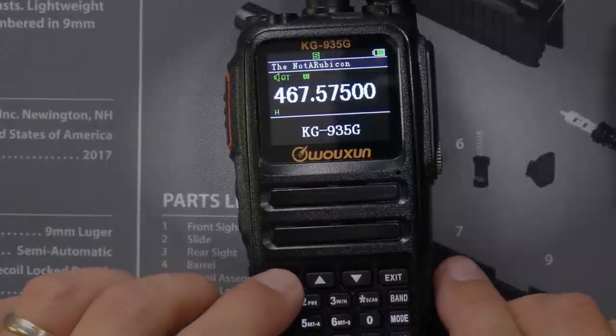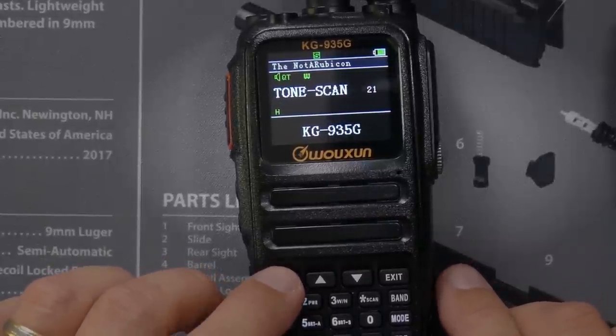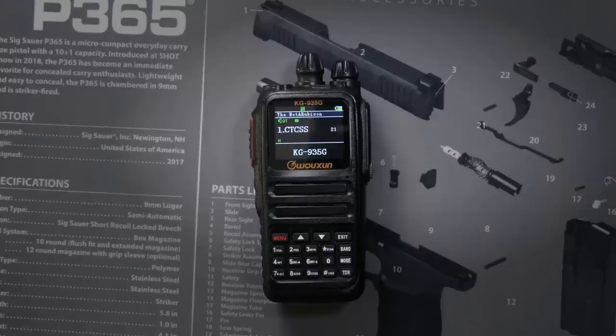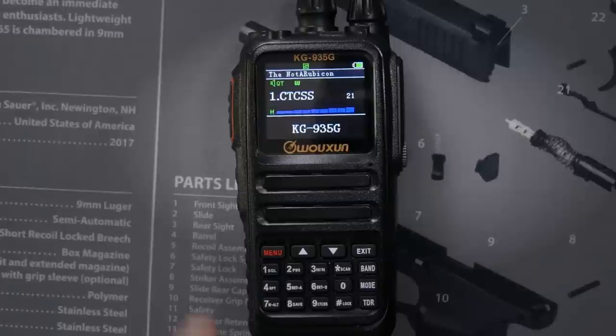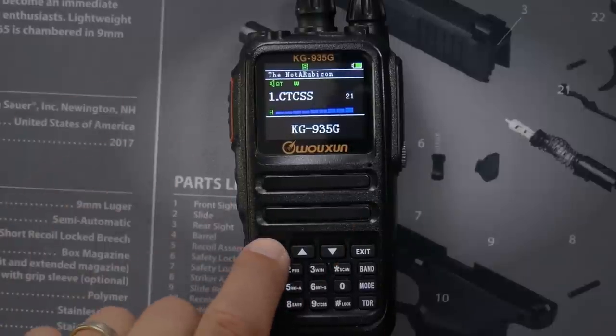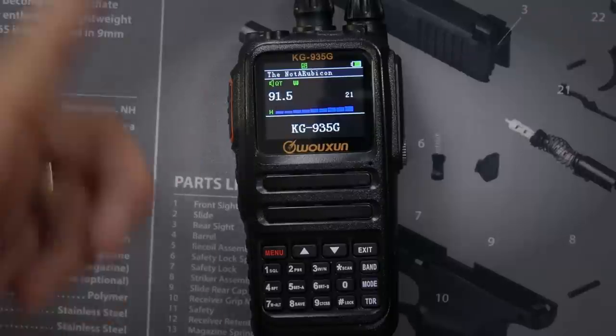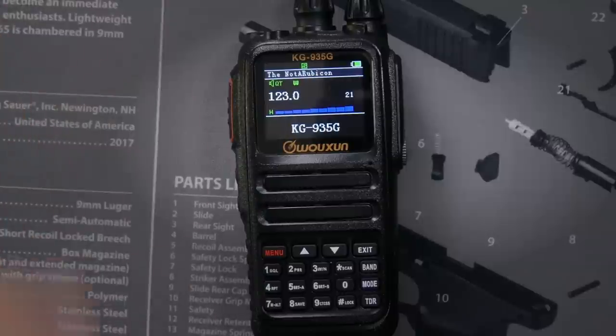I go back into tone scan mode, and I hit the menu button again. I then wait for a transmission, and when I see it, I hit the menu button again to begin scanning. And as you can see, it went all the way through the tones and it didn't find it. So this must mean that the repeater is using a DCS tone.